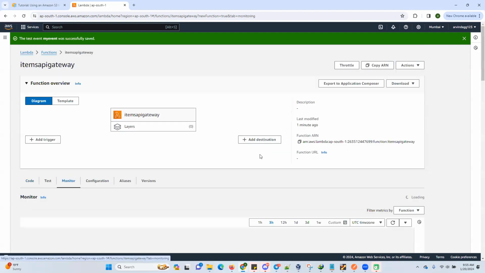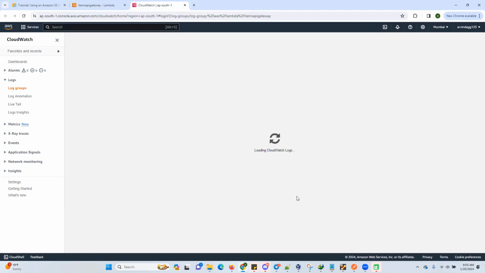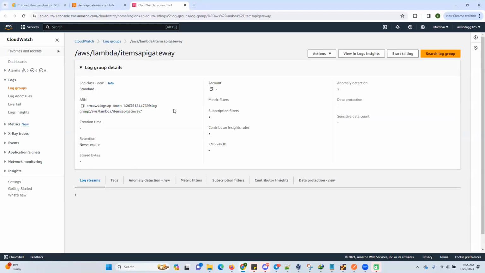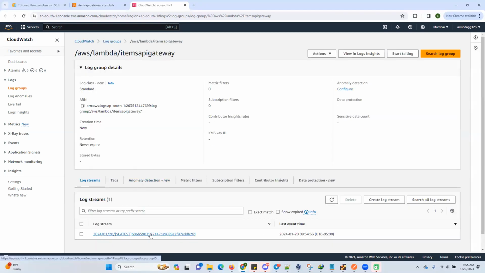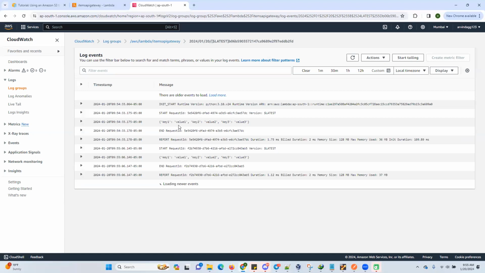We go to Monitor and check CloudWatch. There you will find your print statement. Here you are able to see that printing the event means all the event keys are coming: key 1, key 2, key 3. But when I'm printing only one key, how am I giving it?